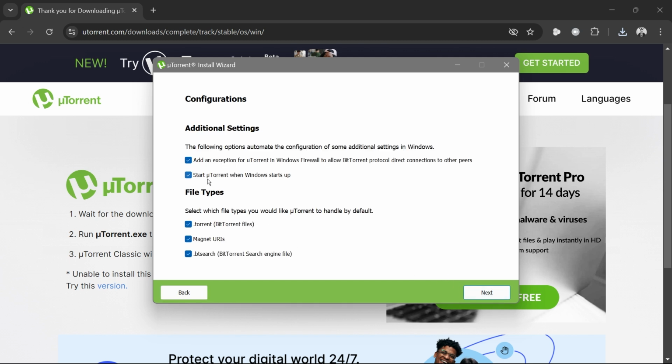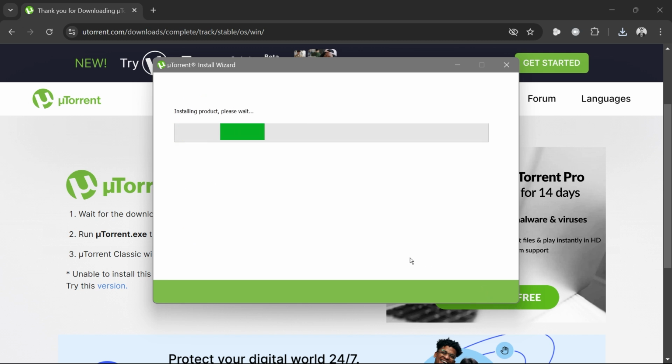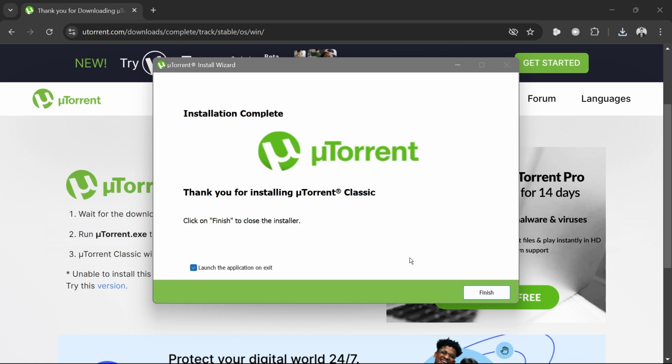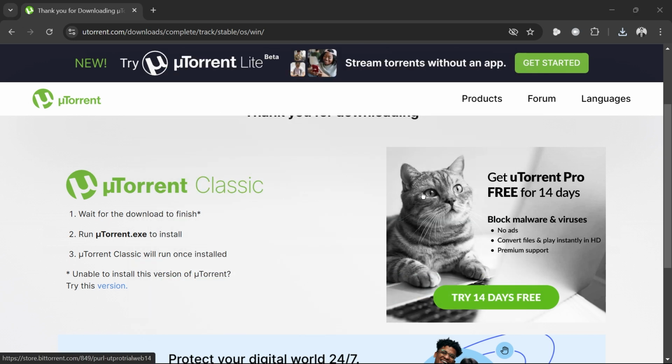Now this time there is an option for you to start uTorrent when Windows starts up. In my case, I don't normally advise you to do this because it takes up space and RAM usage. So I'm just going to disable this one and basically just use uTorrent when I want to use it. Alright, this time let's go ahead and click the finish button and uTorrent should be launched just like so.